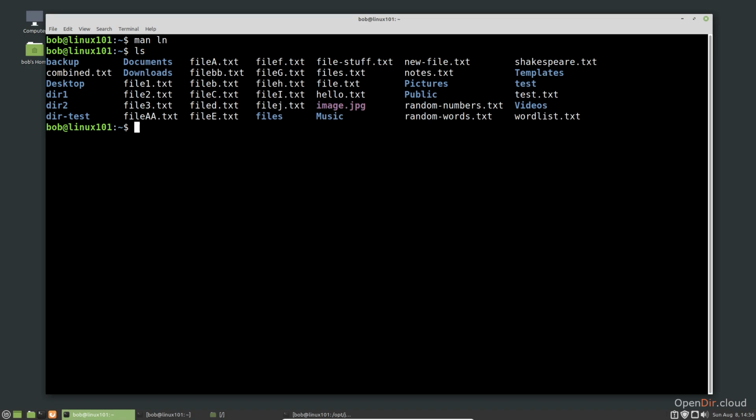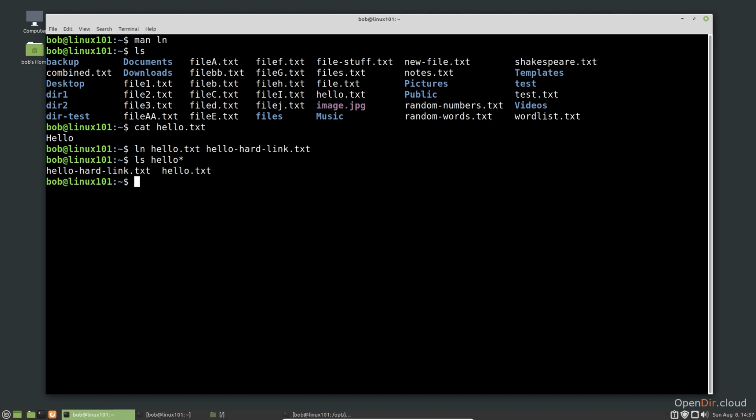Let's look at an example. Here we have a simple file, hello.txt. It contains the word hello. We can create a hard link to the file using the following command. If we edit the original file, we can see that it is reflected in the linked file.